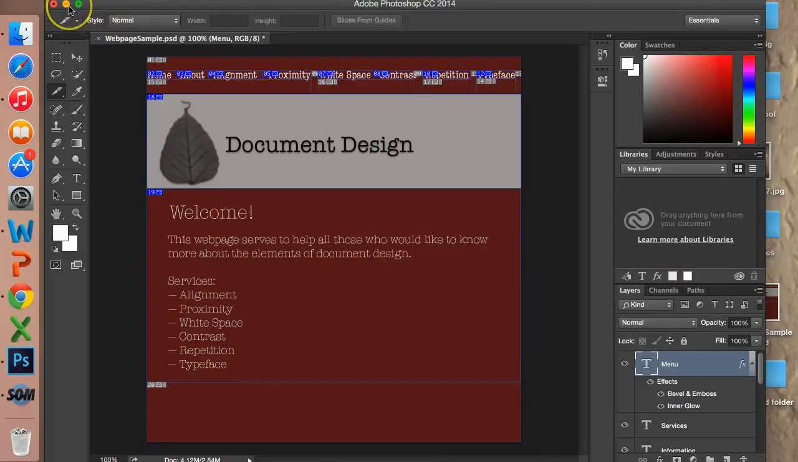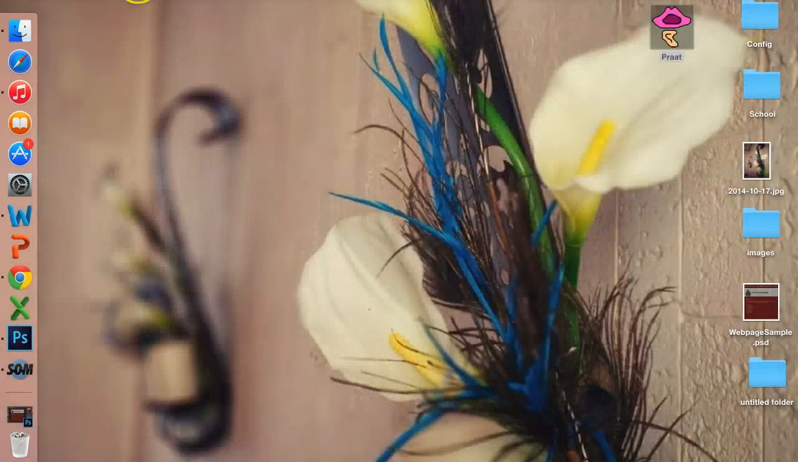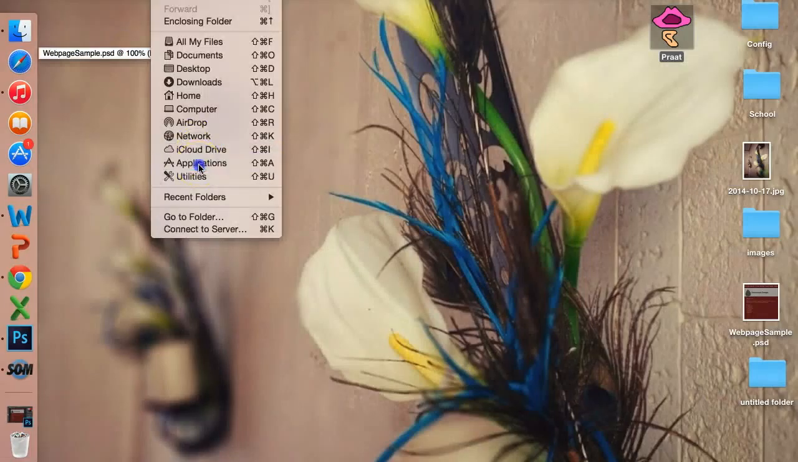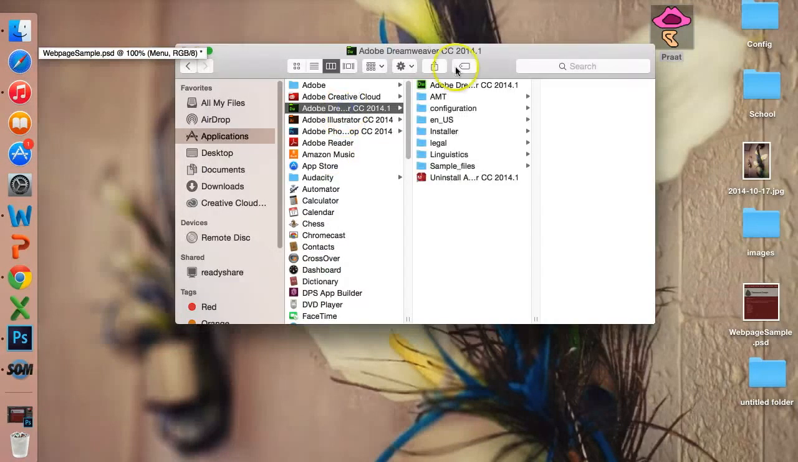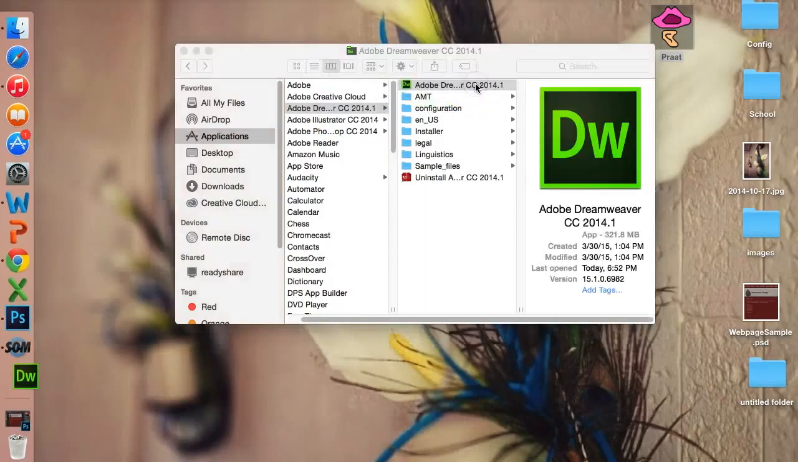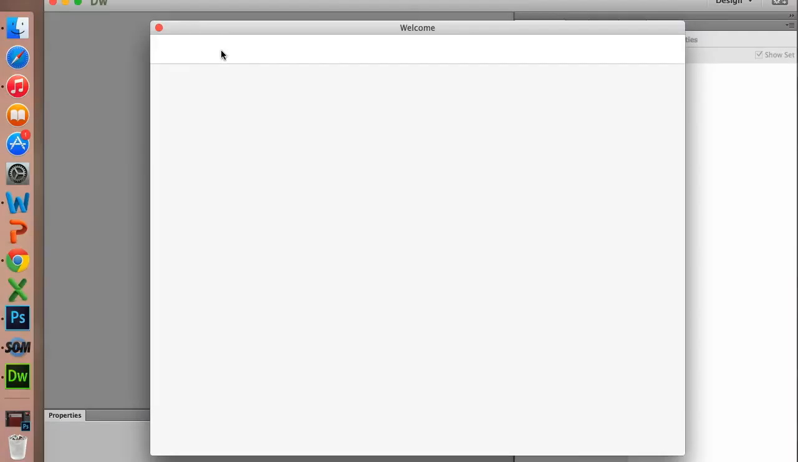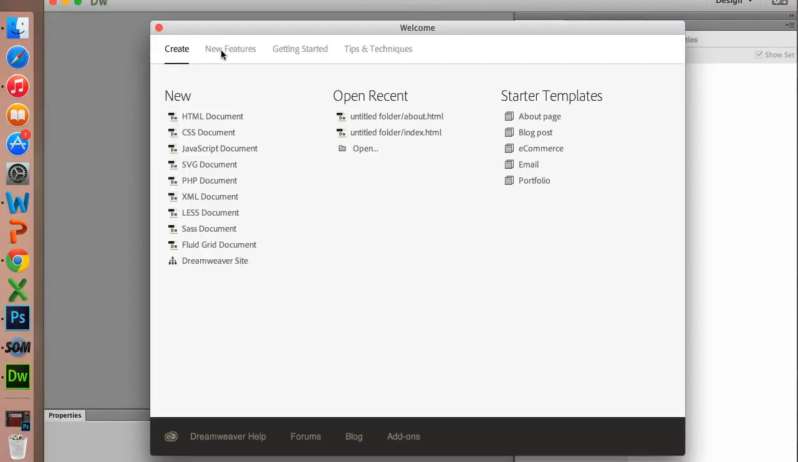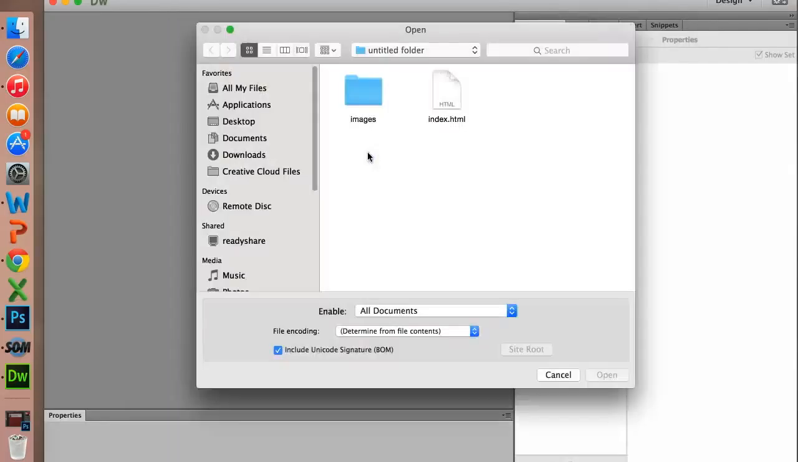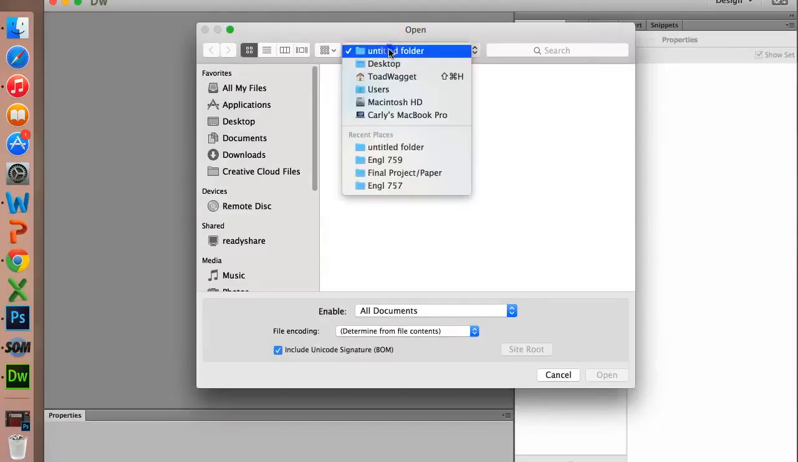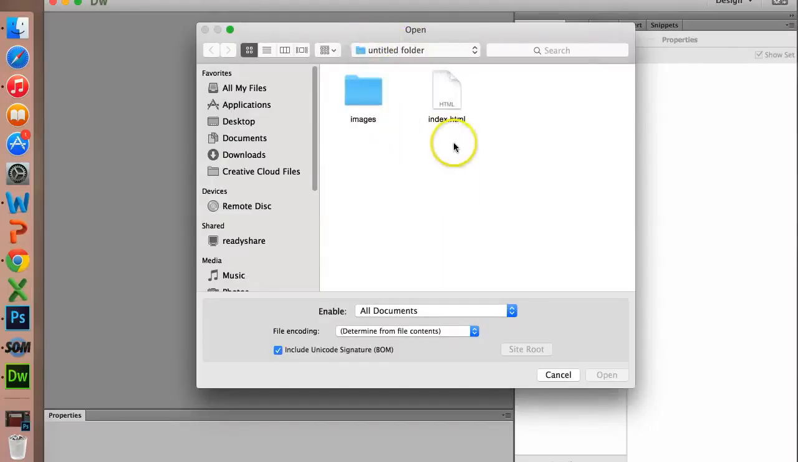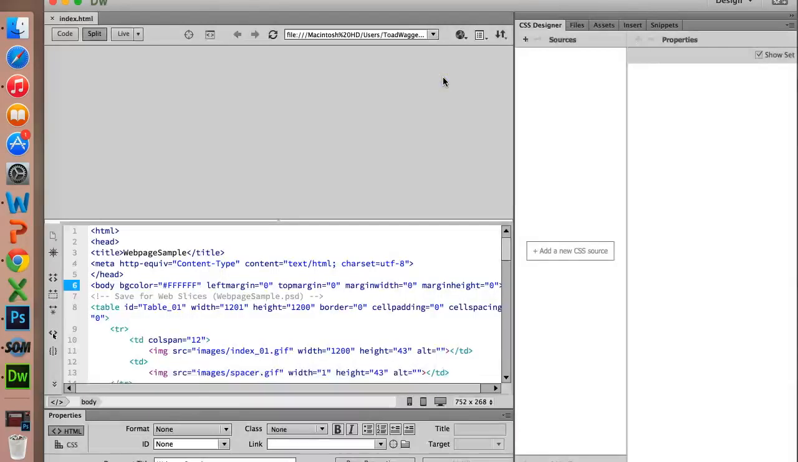I'm going to go ahead and minimize Photoshop, and next I'm going to open up DreamWeaver. If you don't have DreamWeaver, another coding source will work, but this is the program that I prefer. So I'm going to go ahead and open up DreamWeaver. On this welcome screen, under Create, I'm just going to go to Open. And I'm going to open that index file that I just saved. So I'm in the untitled folder on my desktop that I just created, and I'm going to double click this index.html to open this up in DreamWeaver.